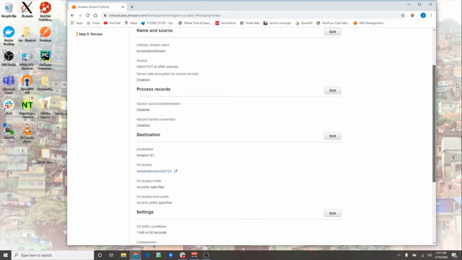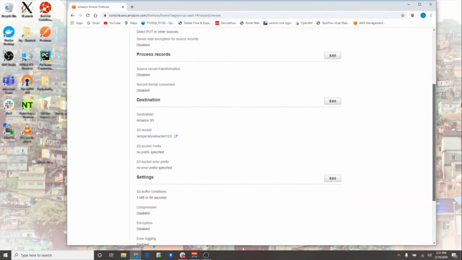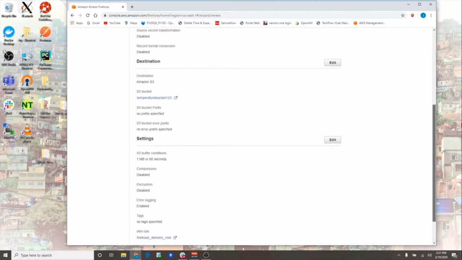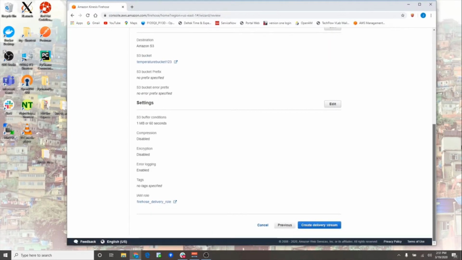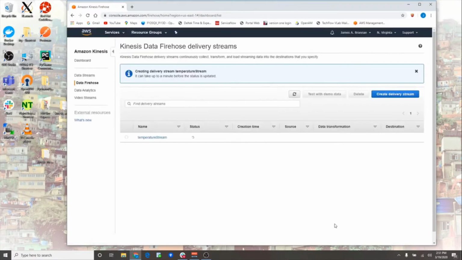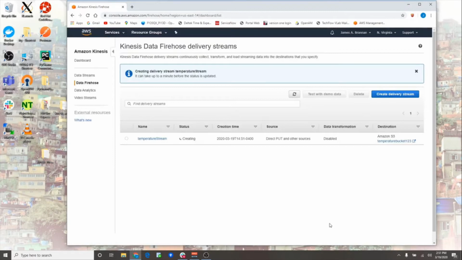Direct put or other sources. We're not transforming the records. We're outputting our record to an S3 bucket named temperature bucket 123, and we have our Firehose delivery role. We have no compression or encryption. So now we click create delivery stream, and after a couple minutes, it should say active.